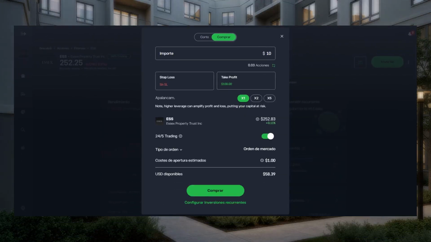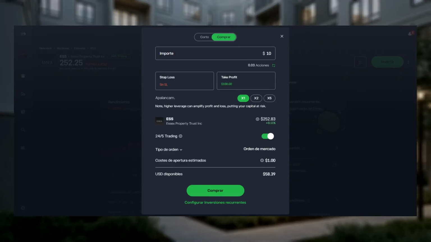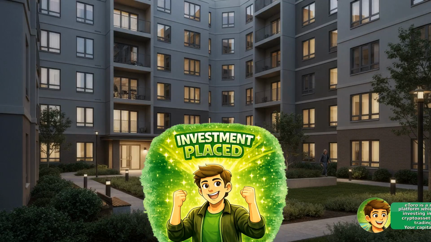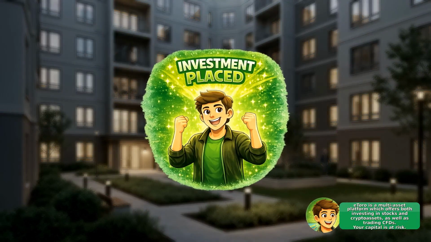Tap Invest or Buy. Enter the amount you want to allocate, review the order details, and confirm to place the trade. If the market is closed, the order may execute when it reopens, and if you lack funds, the platform will prompt you to add money before confirming. Your new position will appear in your portfolio once the trade is filled.